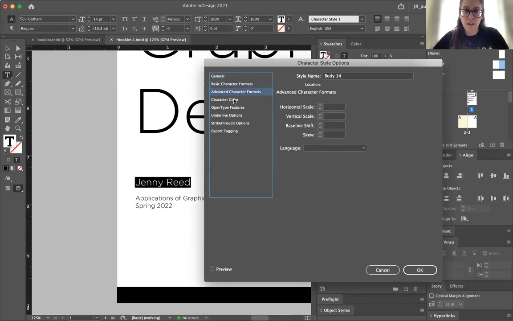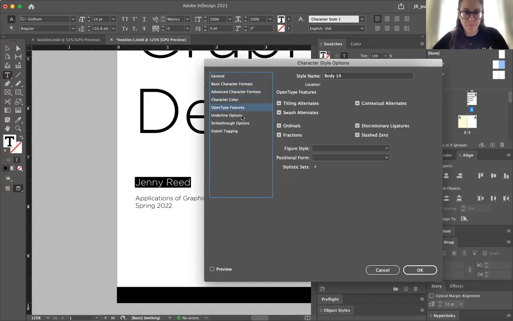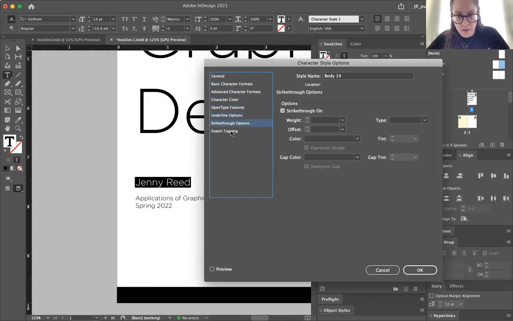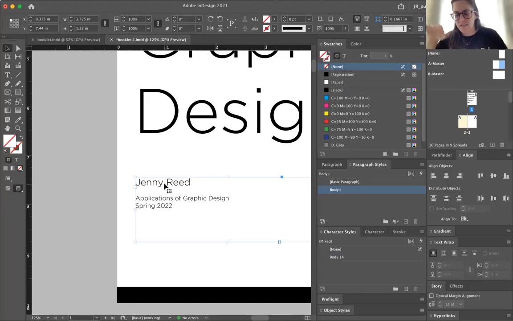Don't change this for general use. If there's a specific use later, you might be able to do that, but you don't need that. Color, you can do that. We could go back to our gray system. That's another thing we could do. We could make the text gray. Titling alternates, slash alternates, ordinals and fractionals, or fractions rather. These are all different typographic changes you can make, which we don't need for this. Underline options, generally underlining doesn't seem to be in right now. I don't see a whole lot of it.